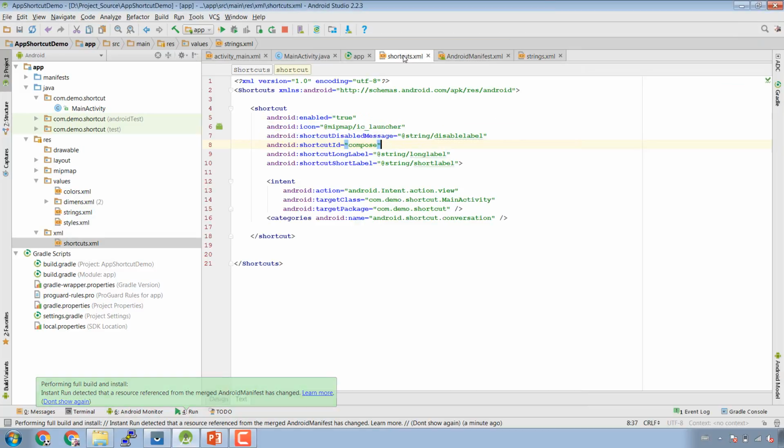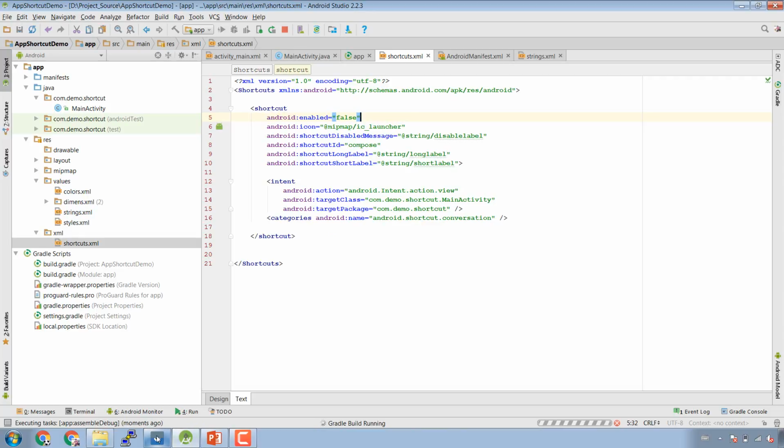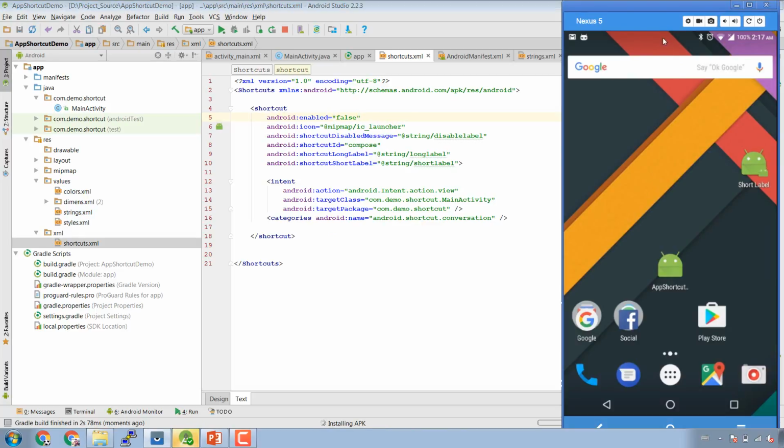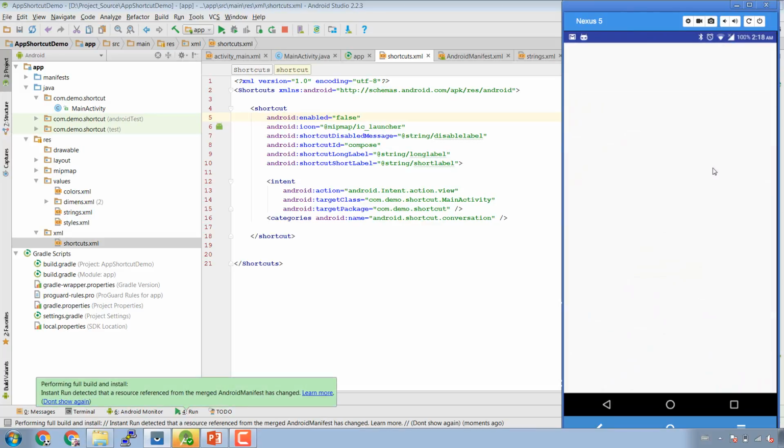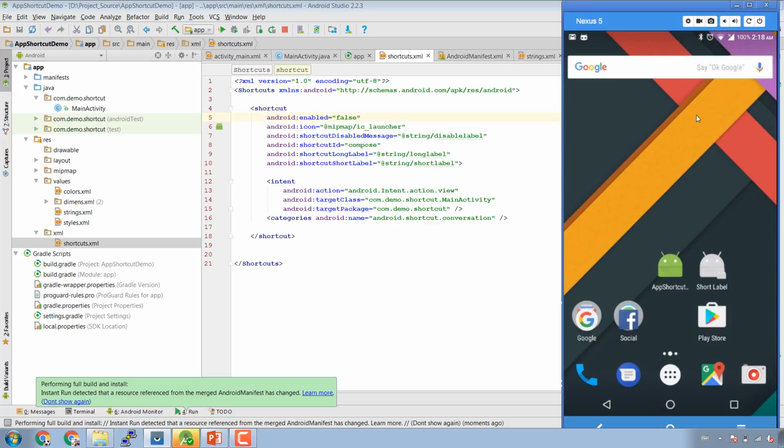Now let's do one more thing, we will make this false, and let's run this. We will see the disabled message in this particular shortcut. So the project is installing. So the app is launched. As you can see, we have disabled this particular shortcut.